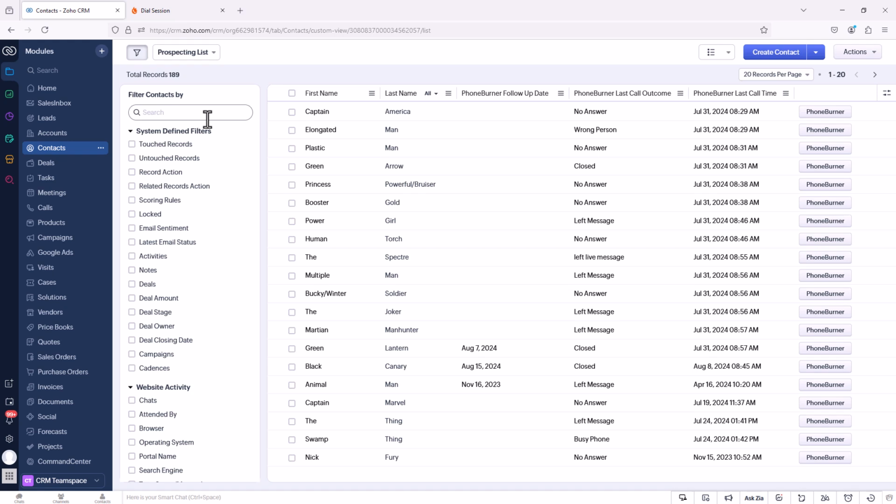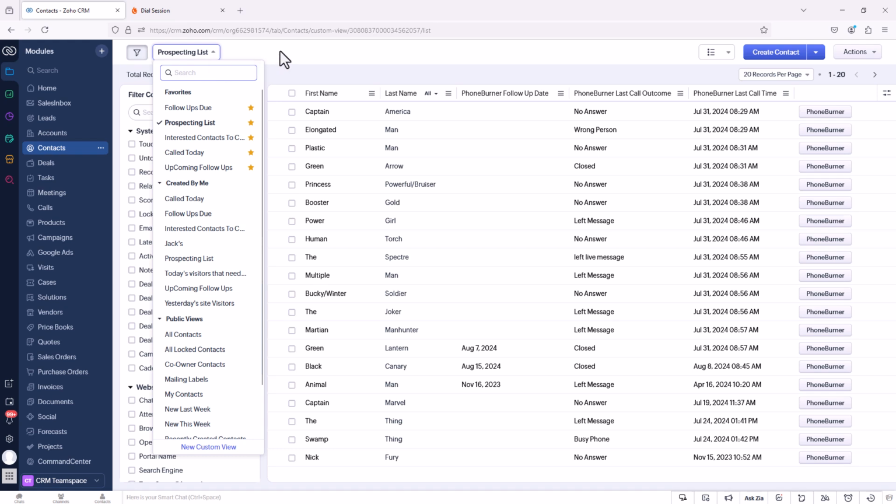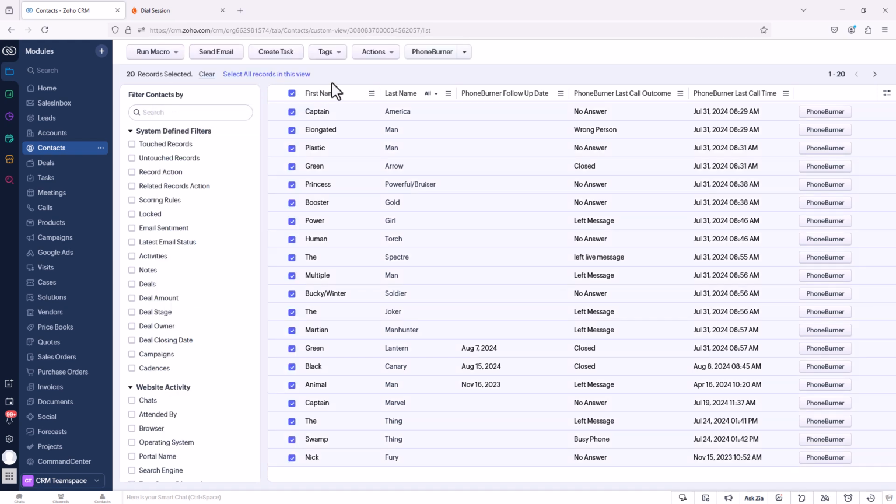I've created dynamic lists to help me stay on task and stay focused so that all I have to do is choose the appropriate list, select the records, and begin my PhoneBurner dial session. And now I can start getting more done in less time because I'm taking advantage of the power of PhoneBurner.